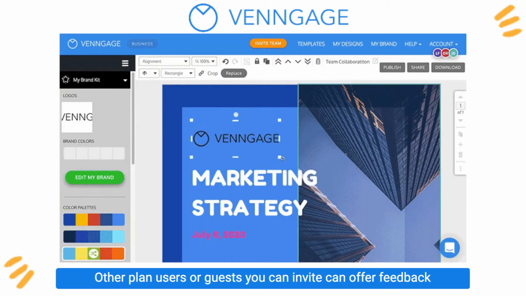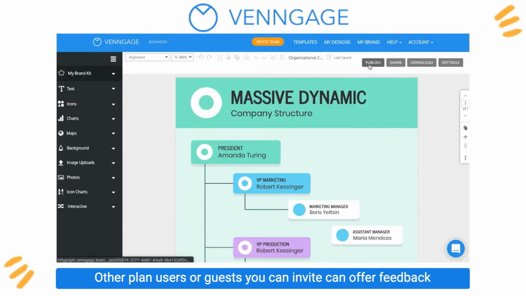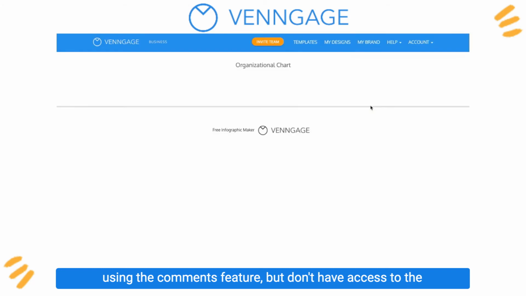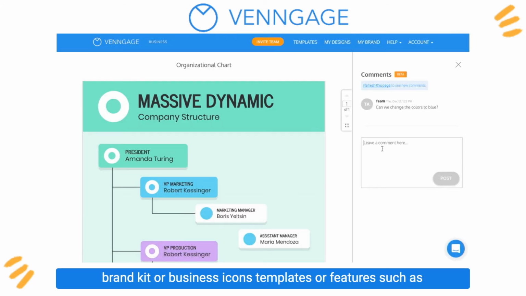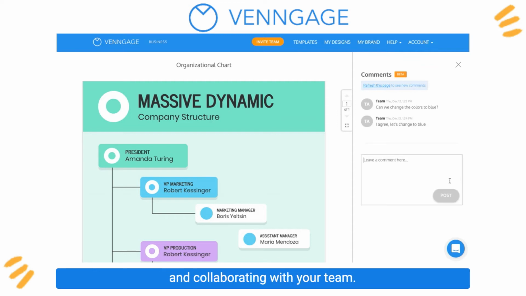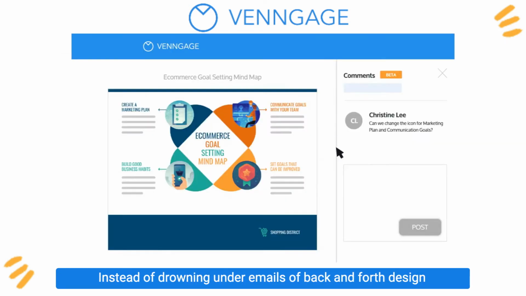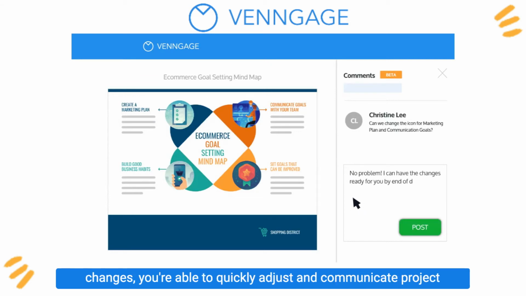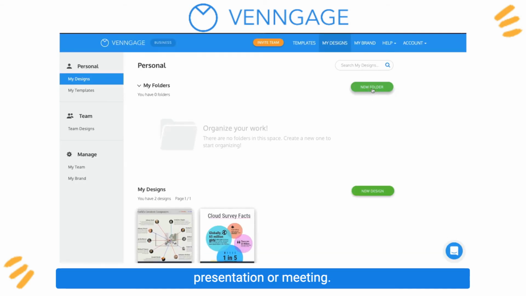Other plan users or guests you can invite can offer feedback using the comments feature, but don't have access to the brand kit or business icons, templates, or features such as real-time collaboration. Keep them in the loop so that they don't miss out on aligning and collaborating with your team. Instead of drowning under emails of back and forth design changes, you're able to quickly adjust and communicate project goals all in one place, with so much time to spare before a presentation or meeting.